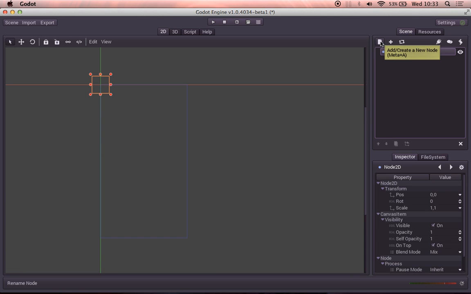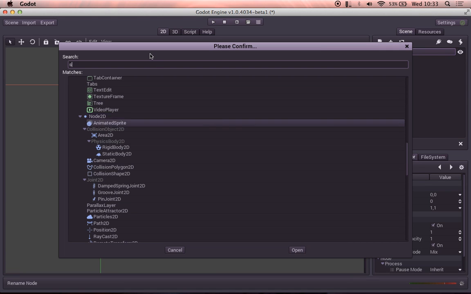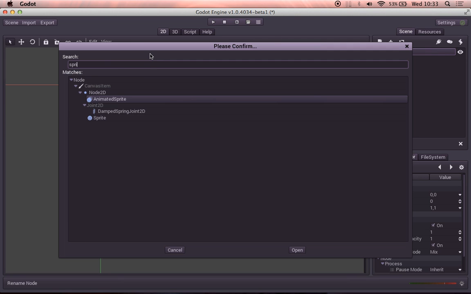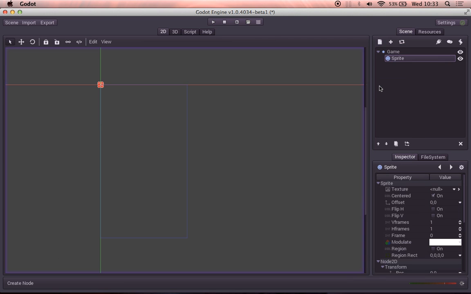And then what we're going to do is add a sprite to it. So I'm going to search for sprite. There we go. Sprite. And we're going to add one of those. Now, this is going to be our background, so we will just call it BG. Very simple. Down here, we have the properties for this sprite.